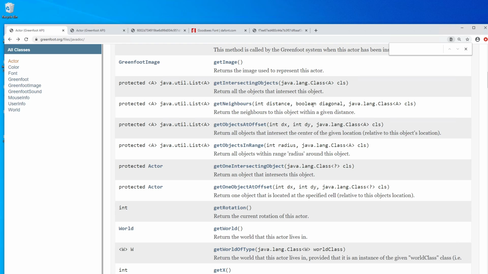So we can look at the diagonal. So this is kind of a distance and diagonal. There's something called get objects in range and get one intersecting object. But what I would really want to do is use this get objects in range, because I can just define a radius and a class. So I can, for example, say I want everything in the radius of 5 fields, and it should be the class of French fries. So any French fry within that radius would be put into a list that I would get back.